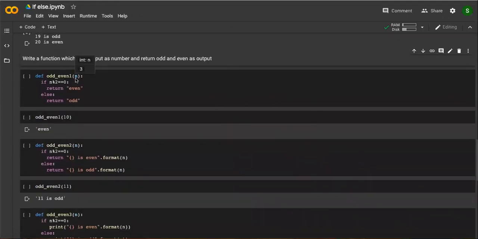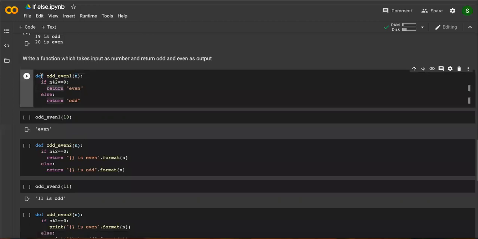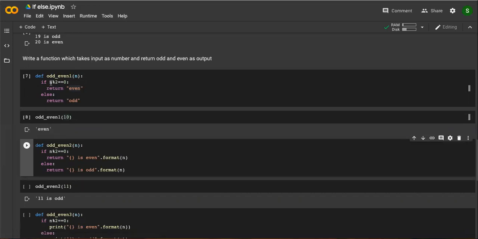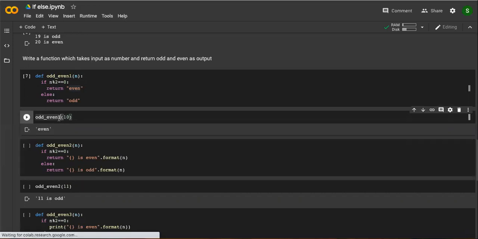Now let's write a function. Inside a function also we can write if and else. As we have learned, a function can be defined using the def keyword, then give the name, then the parameters you want to pass, and with that parameter I will check whether something is true or false. So let's run this. The function is executed. Now let's call this function odd_even. This time I will pass 10. 10 divided by 2, yes, true, so it returns even.